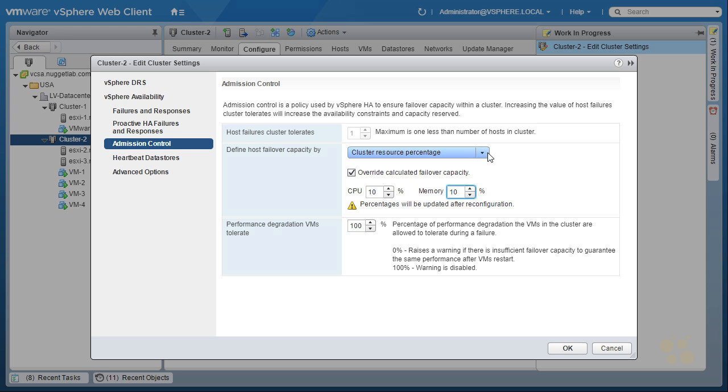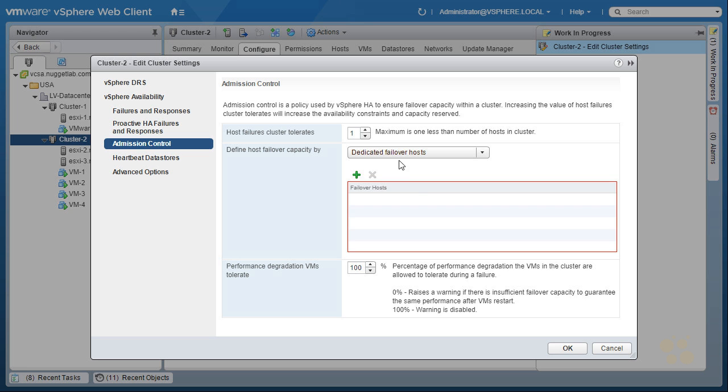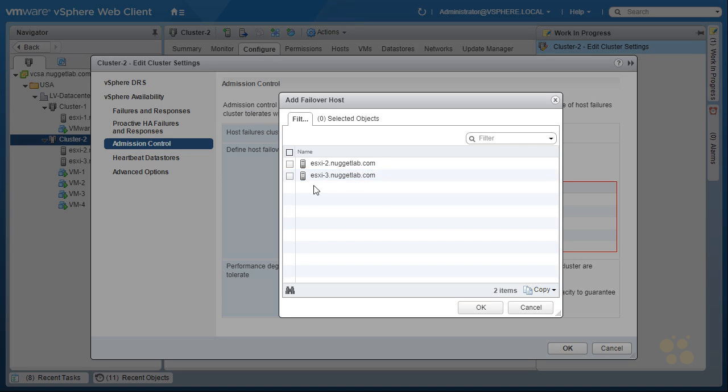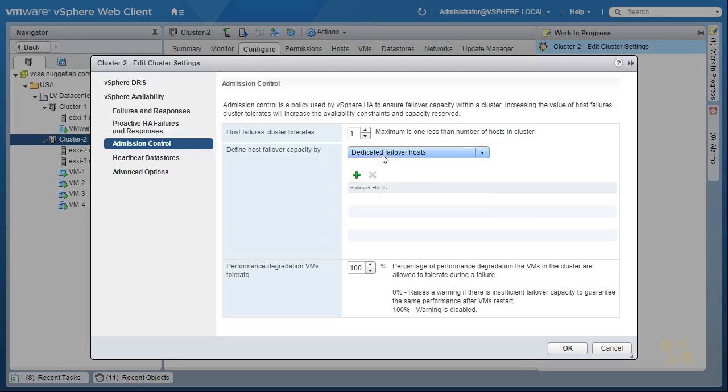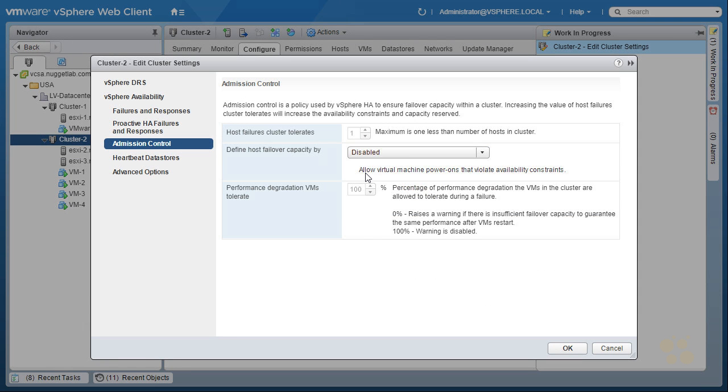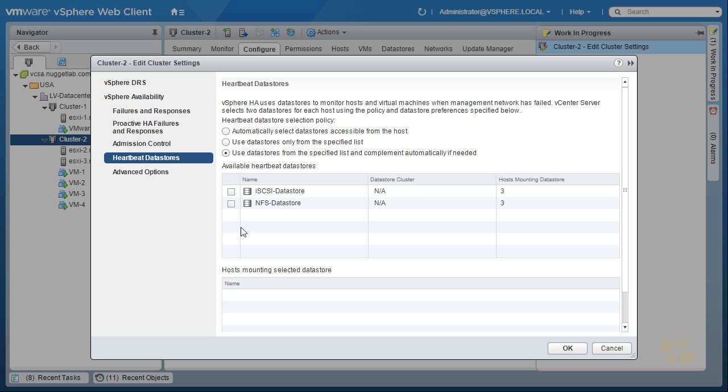And then the last option here is dedicated failover hosts. And for dedicated failover hosts, we simply click on the plus symbol, identify the host for failover, and then if we have a host that fails in the cluster, it can start using that failover host. So for our lab topology, I'm going to specify that admission control is disabled, which means that we can add VMs, and if there's a host failure, those VMs can still be restarted up to the capacity on our remaining host.